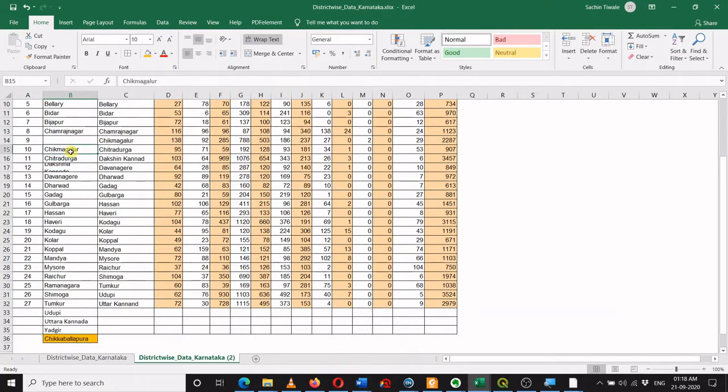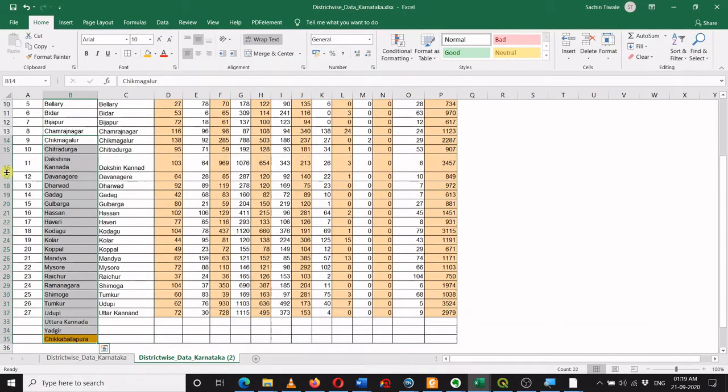This Chikmagalur is representing this Chikmagalur. So what I will do, I will just shift up by one cell. So this Chikmagalur is matching with the Chikmagalur. This is Chitradurga, this is Chitradurga, this is Dakshin Kannada, this is Dakshin Kannada. Again there is a spelling difference. This is Dakshina Kannada, this is not Dakshina, it's only Kannada.